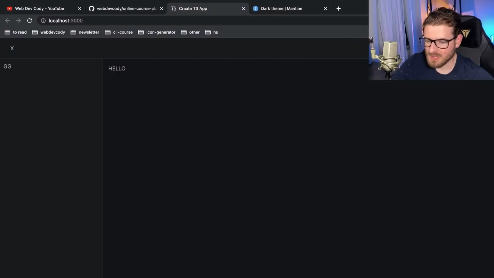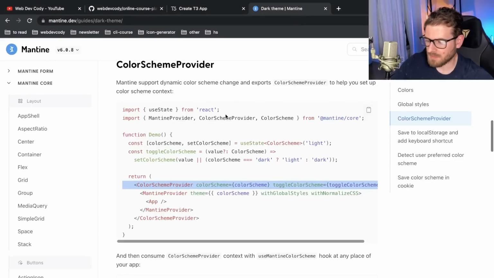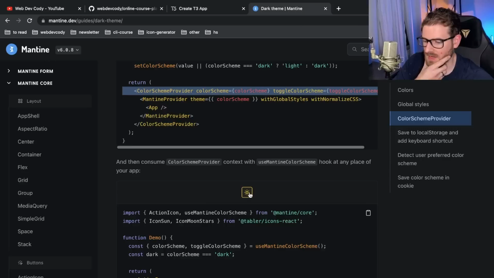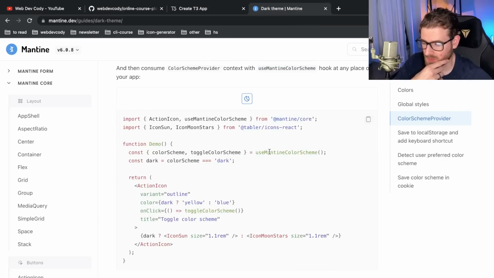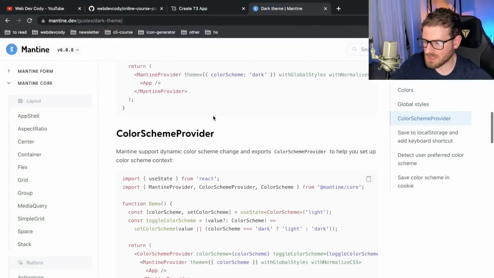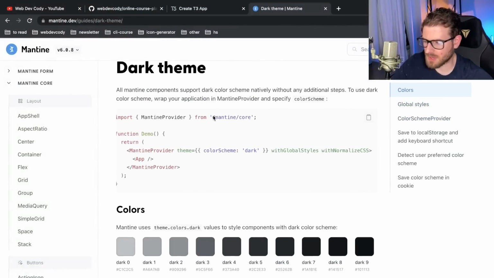Okay, so how do we get this dark mode, light mode working? Maybe we should go back to the docs and verify that this is proper. And then consume color scheme provider with this hook, which we're doing over here. And then we call it here on click. Let's take a step back. Let's slow down. What are we doing wrong here?